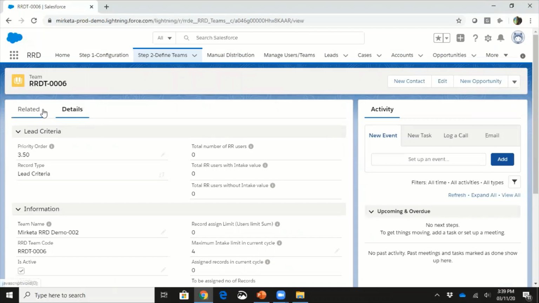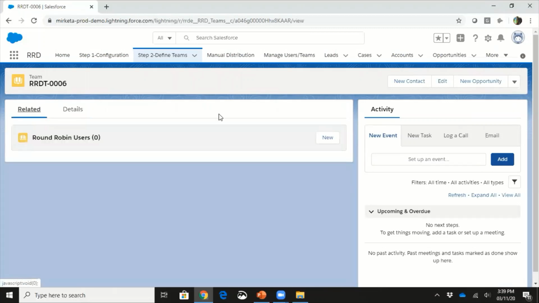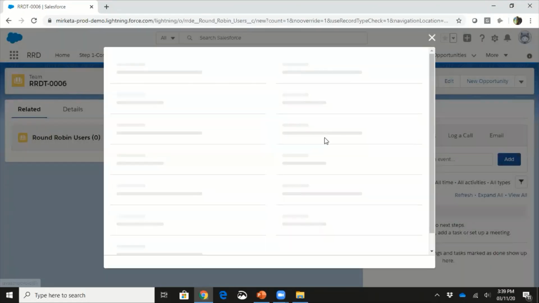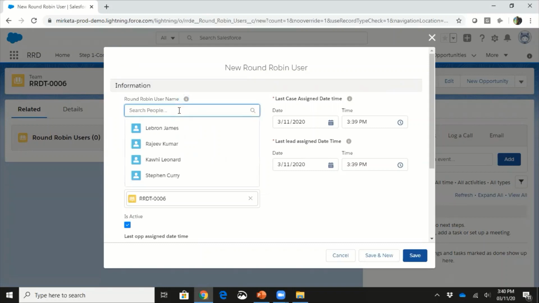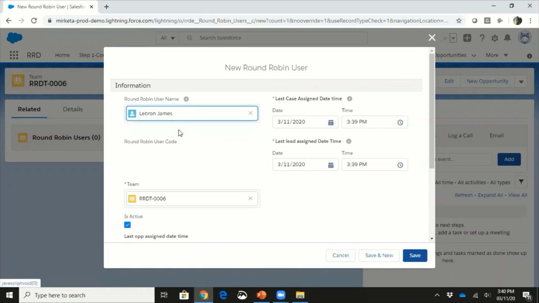Once we got that, we can add team members to the team. And you could add anybody that has Salesforce licenses in your org, including people who have Force.com licenses. They may not be able to use your leads, but you could, in theory, assign. So let's pick some guys, and I'm going to pick LeBron James to be in my team.